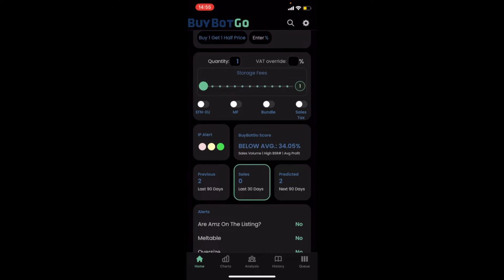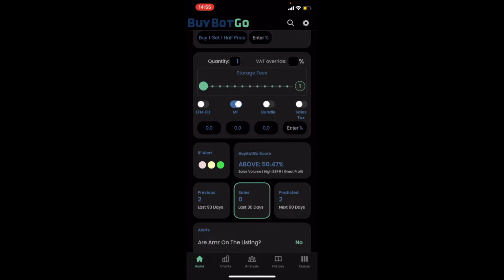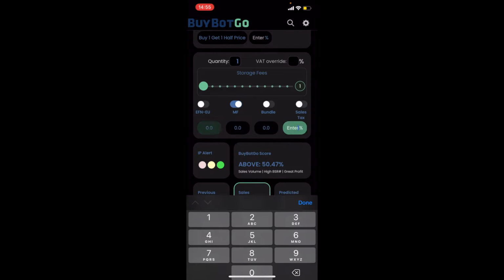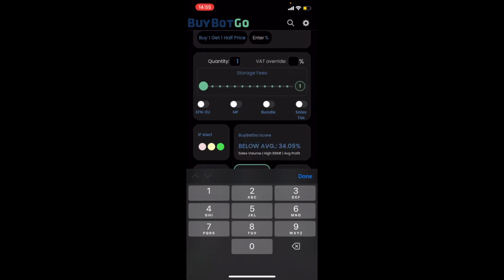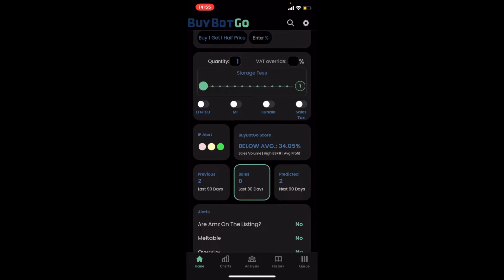We can toggle if we are fulfilling it via the European fulfillment network, or if we're doing it merchant fulfilled, so that way we'll take away the FBA costs and so forth. We can also enter in our merchant fulfilled shipping costs right here as well. Completely up to you how you would configure this.